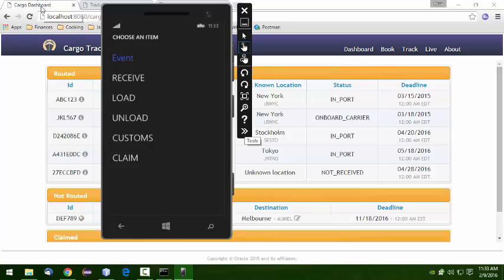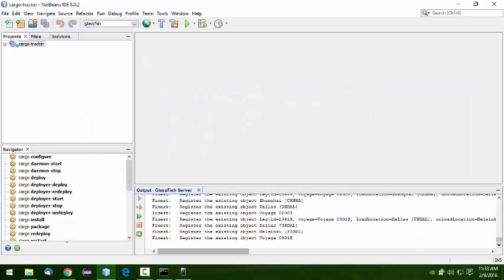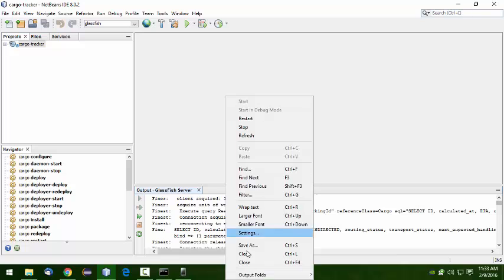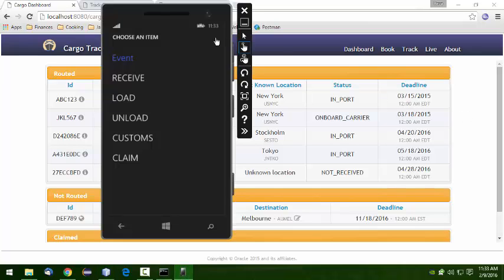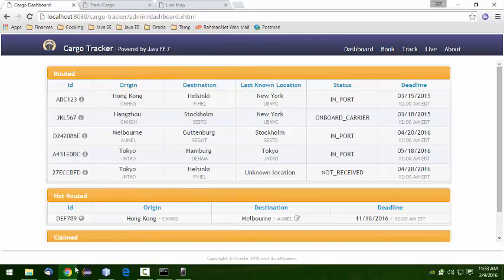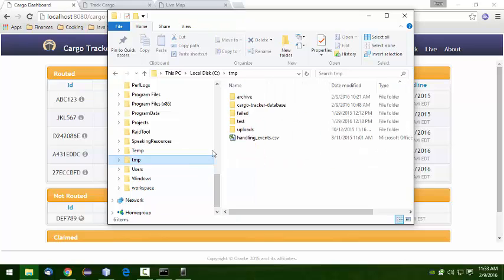Okay. Now, beyond all of this, there is one more interface that you should be aware of, and that is essentially a batch interface. So a larger port can choose to enter event information not just through this mobile interface but via a batch interface. So let's take a look at an example of that. We'll go take a look at our batch scanner.